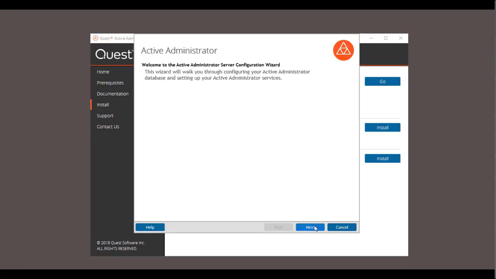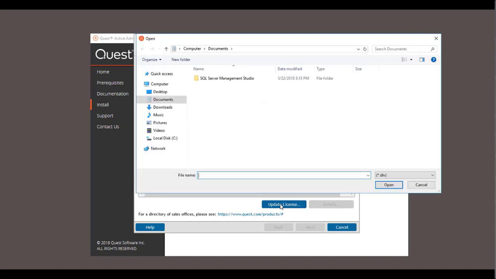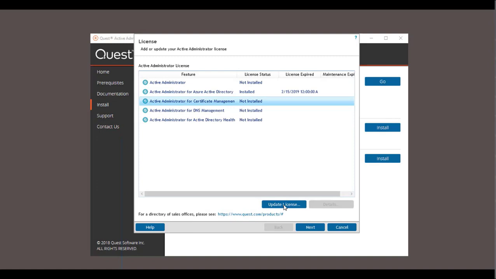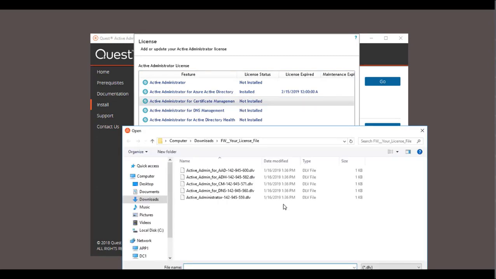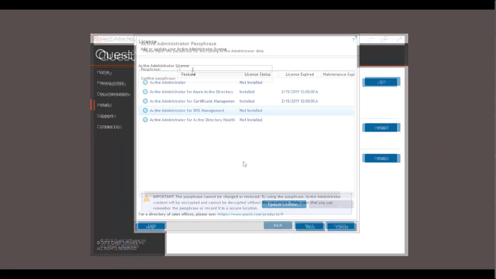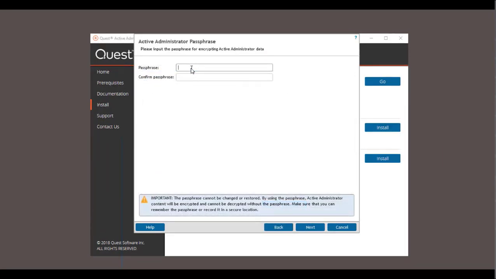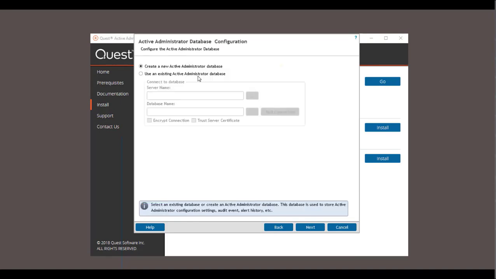Click Next to advance. From here you just click the Update License button, browse to the licenses, click on the DLV file and it'll install the license. I'm going to speed this process up because I'm going to install all the licenses. Here you need to enter a passphrase password to encrypt the Active Administrator data. It's very important that you take note of this password as it cannot be changed or restored.